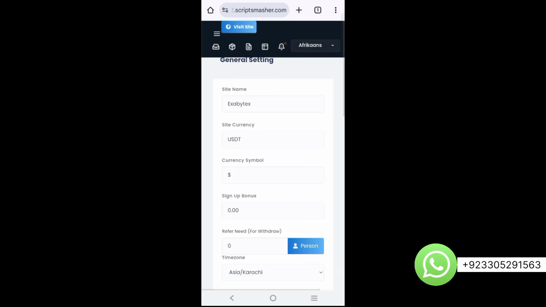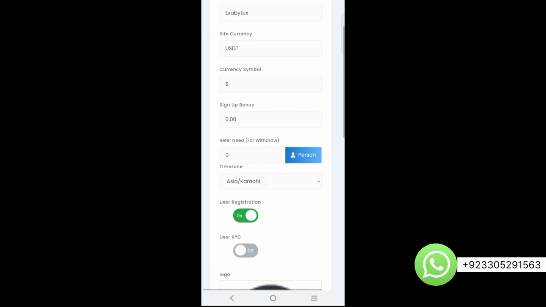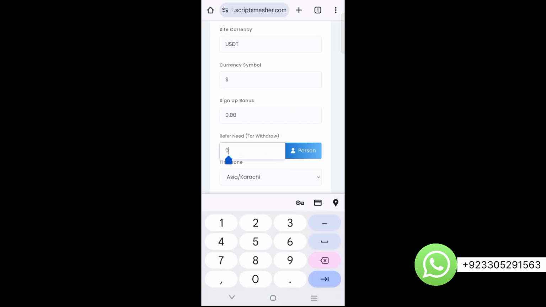Here is the general setting, so you can change the name of the website and the currency of the website. You can use this website in other cryptocurrencies or your own local currency if you want. And you can also set the must-refer option over here. To withdraw the amount, a user must refer 2 users, 3 users, or 1 user. So you can set the must-refer from this section.